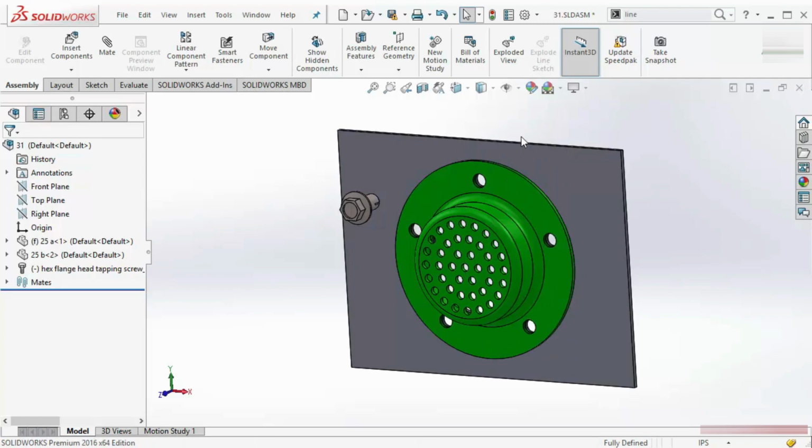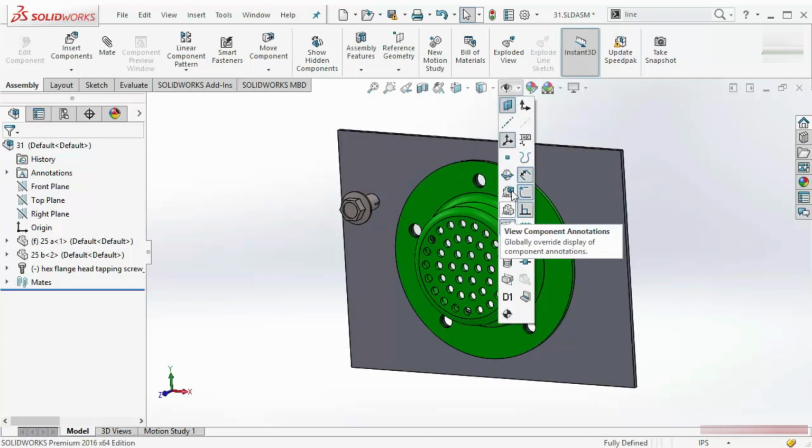Also, if you want to hide or show anything, you can do it from this drop down menu. Let's say you want to show all view origin for all specific parts and also for this assembly. In that case, you have to select it, and it will show you that.